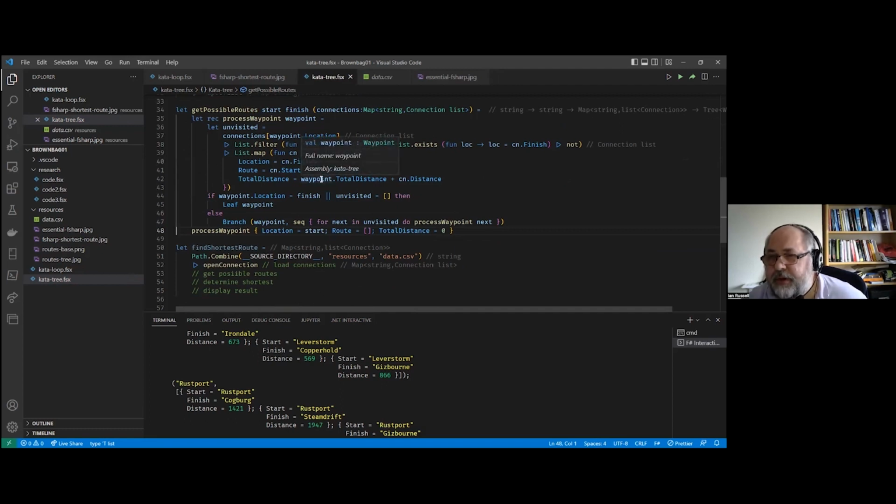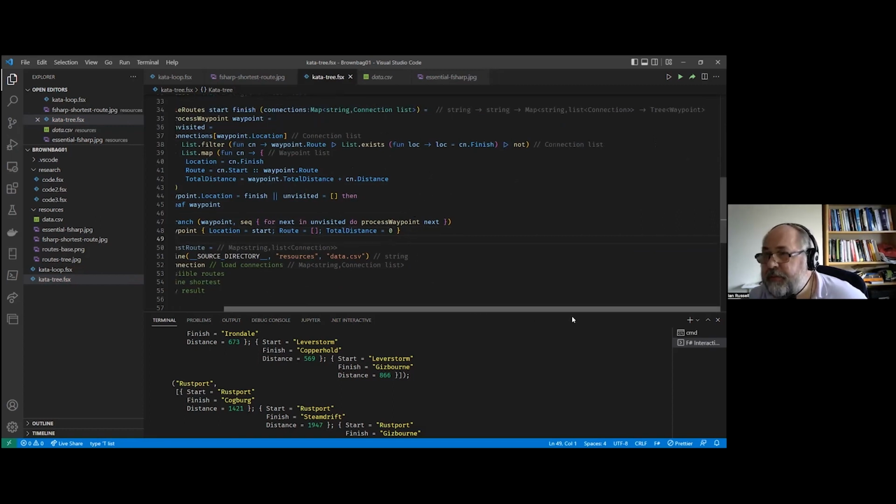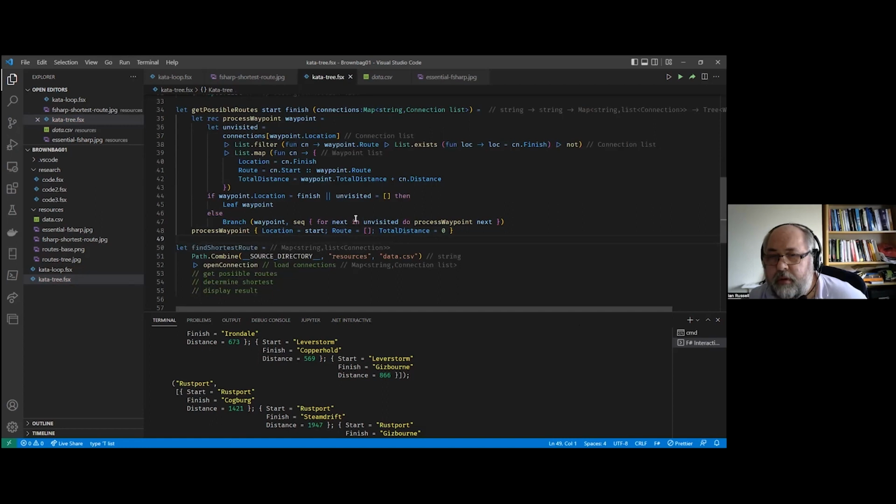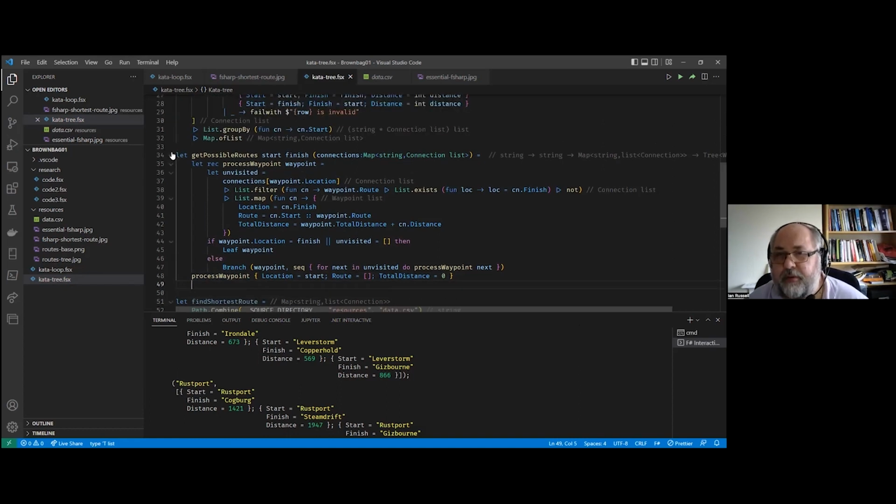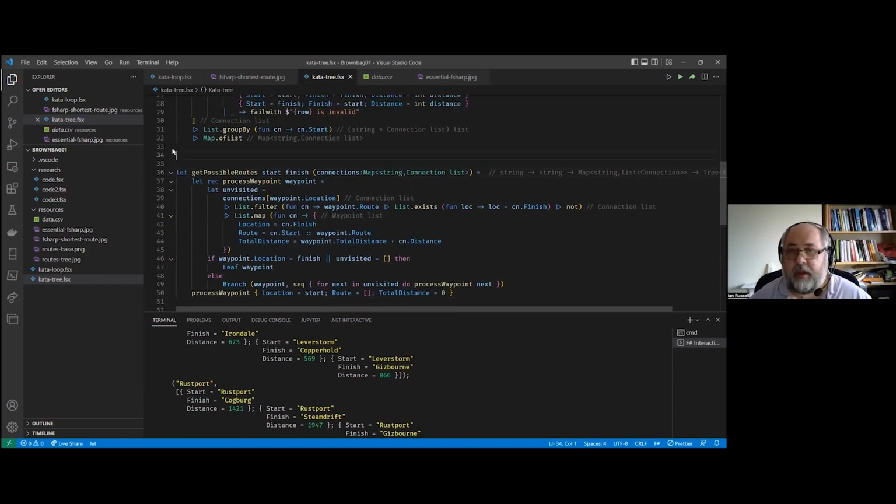What I need to do now is, I've now got a tree. It doesn't tell me, but I have got a tree somewhere. Process waypoint will produce a tree of waypoint, but actually I'm only interested in the leaves. I'm not interested in anything else. So let's go and extract those. So get leaves, pass the tree in.